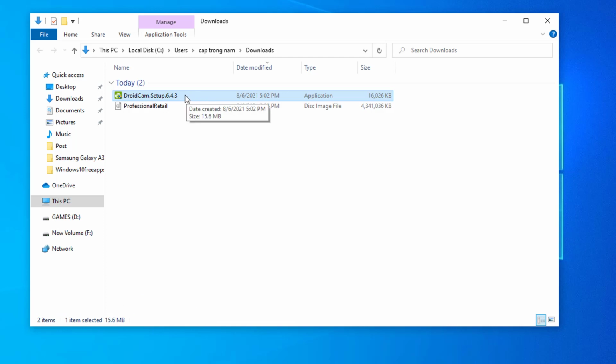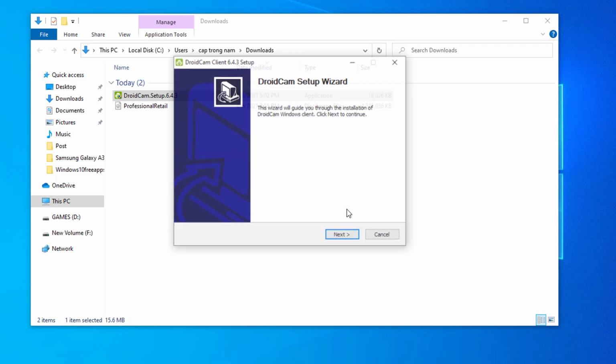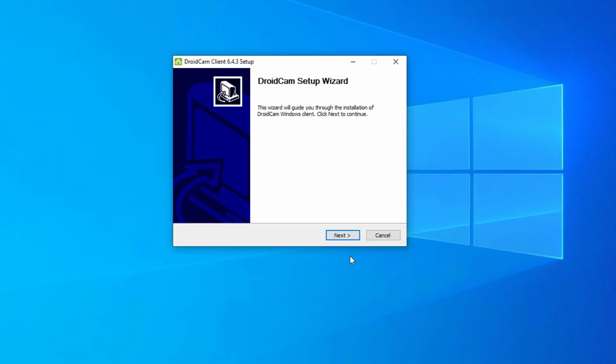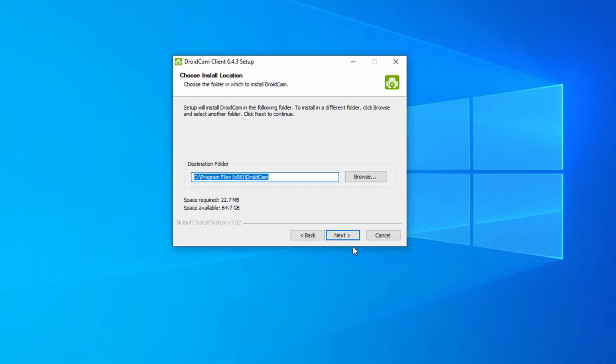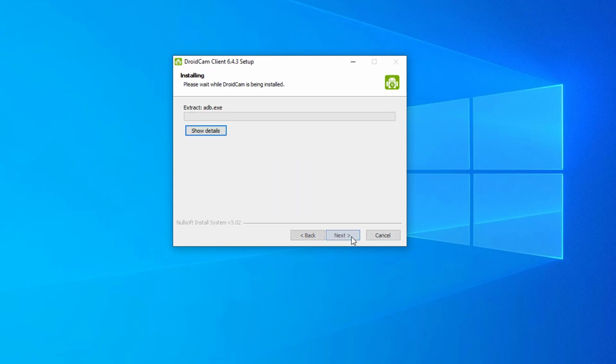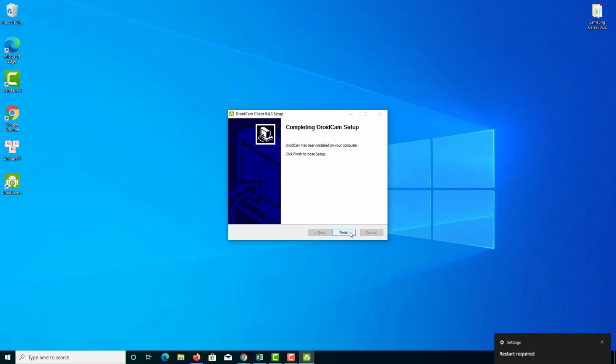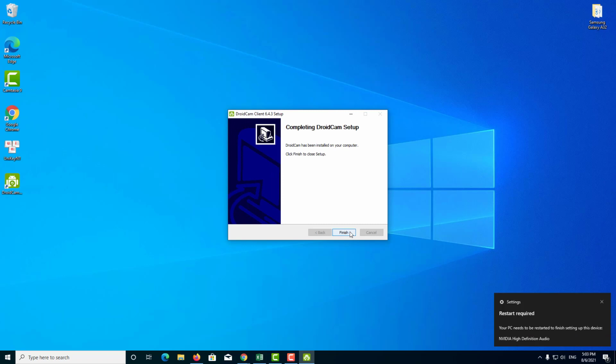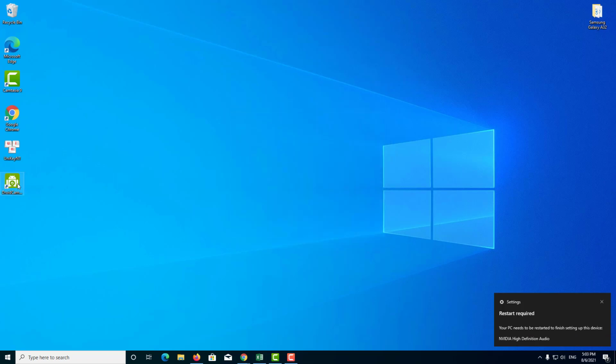Double-click or tap on the executable file and follow the wizard's instructions to install the DroidCam client on your Windows computer. The wizard is pretty straightforward, just keep on clicking or tapping next. When the installation is done, open the Windows client and move to the next step of this guide.